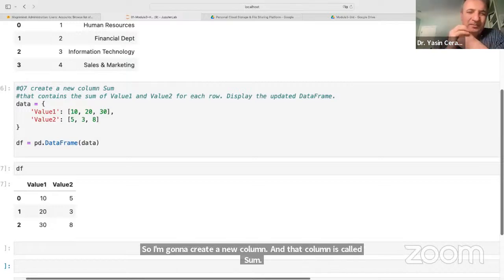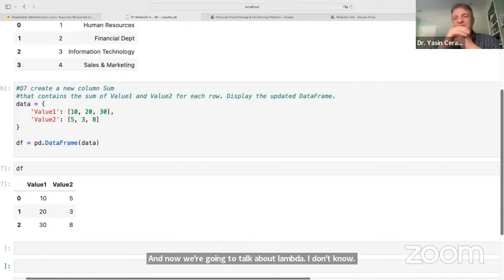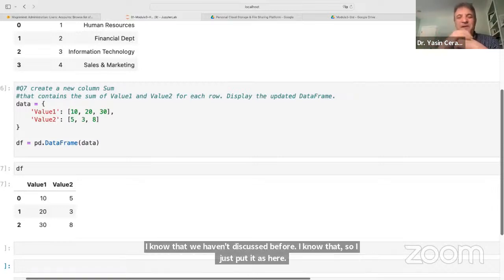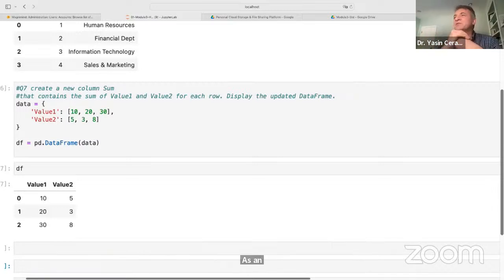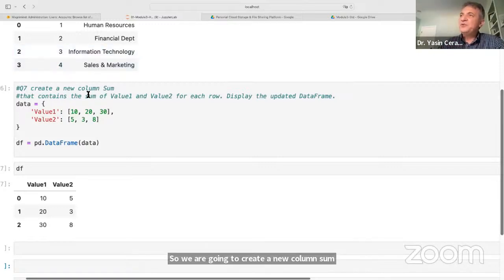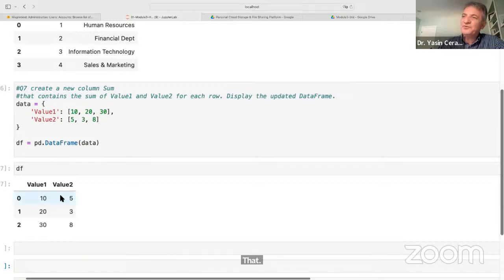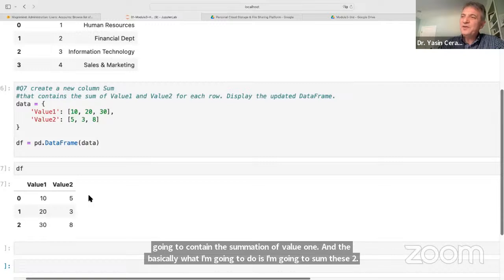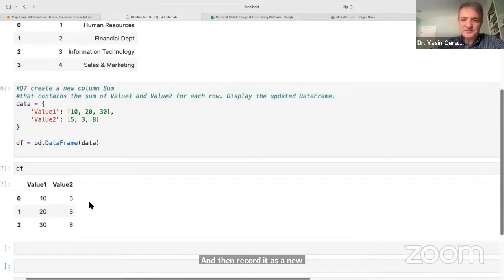And now we're going to talk about lambda. I know that we haven't discussed lambda function before, so I just put this here as an example. Again, we're going to come back to lambda function later. We are going to create a new column sum. That sum is going to contain the summation of value 1 and value 2. Basically, I'm going to sum these two and record it as a new column.